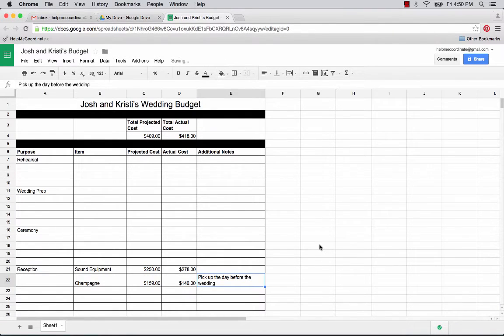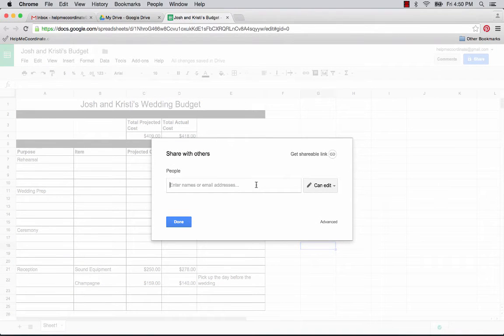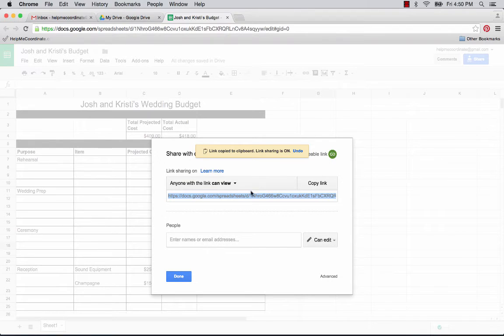When you're ready to share, click the blue share button in the top right corner. You can enter email addresses here, and Google will send an email for you, but I prefer to click Get Shareable Link. Edit your viewing options here.